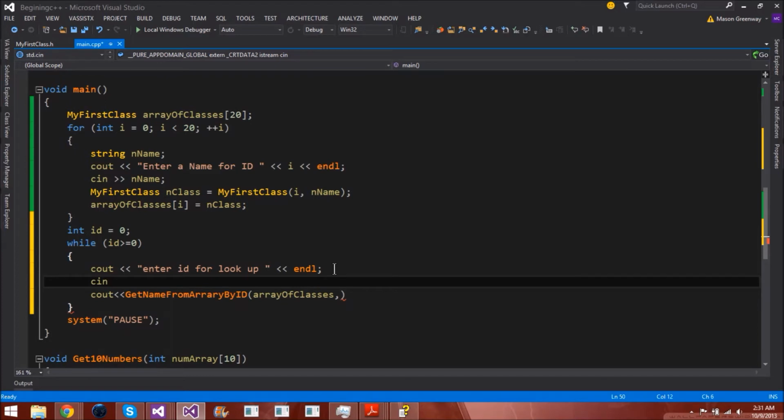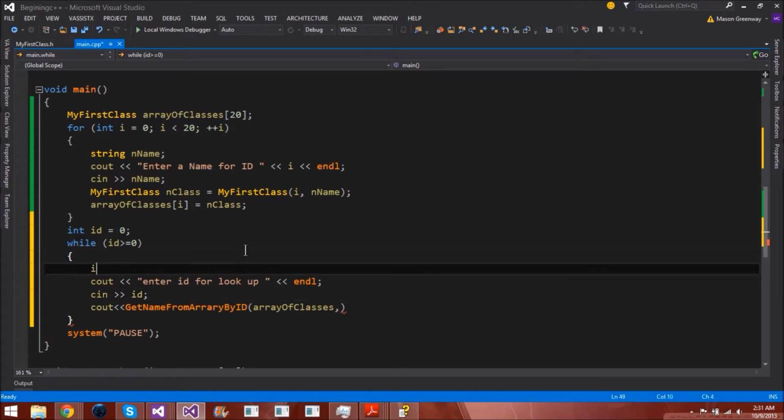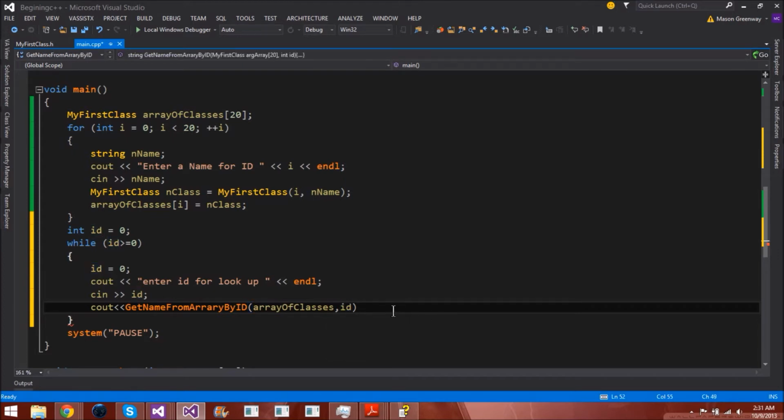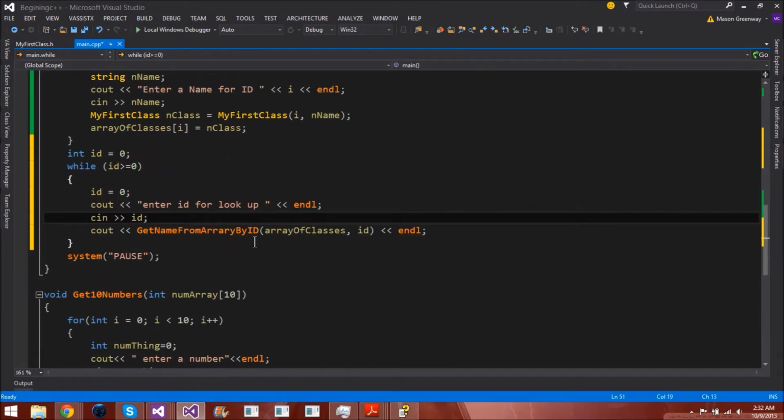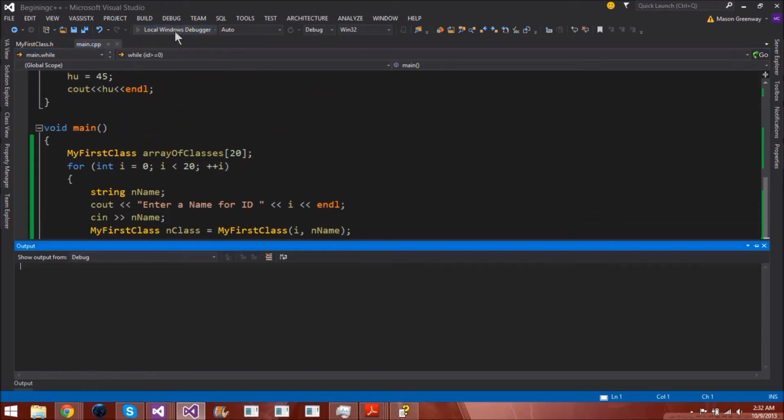Cin ID, and ID equal 0, just to make sure that that's proper. ID, and that should work, I think. Okay, save all. Okay, let's see if this runs.